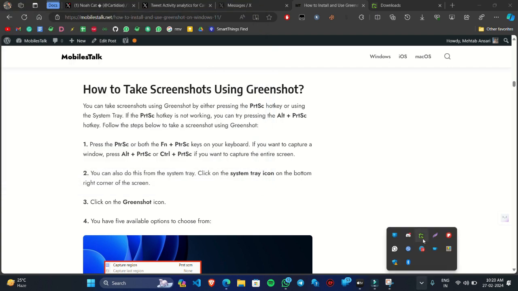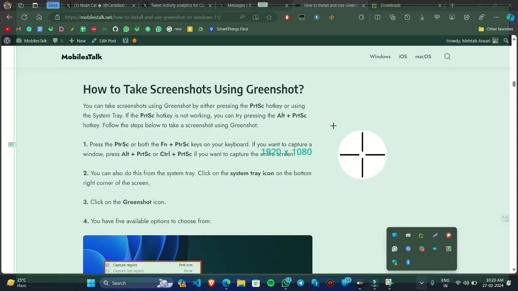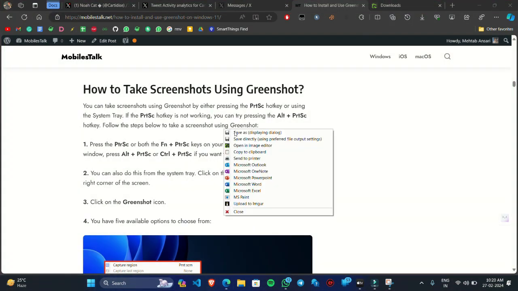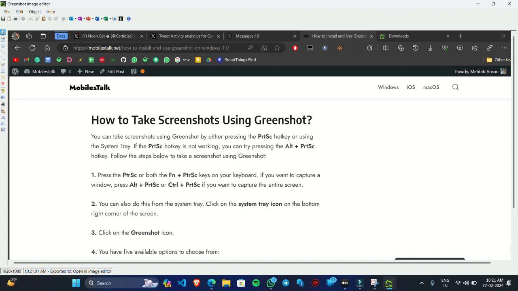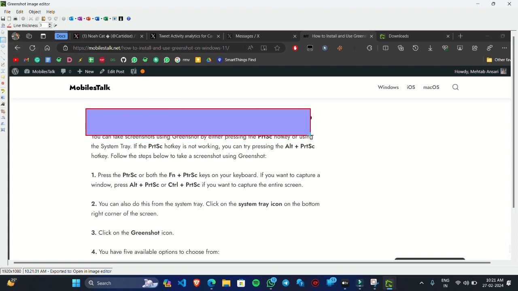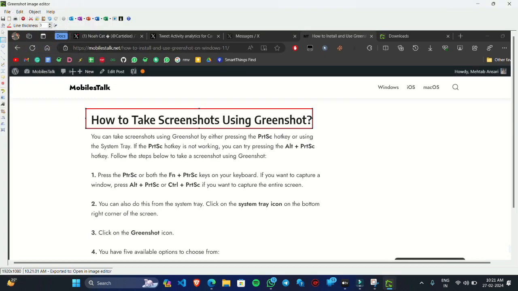Now I'll go over Greenshot again and I'll show you how you can capture a window. So I'll just click here and then let me show you the editing features of Greenshot. Greenshot has a ton of editing features that you can use. First of all, there's the rectangle tool. So I can just draw a rectangle here. It's been filled, so what I'll do is just fill with the transparent black.